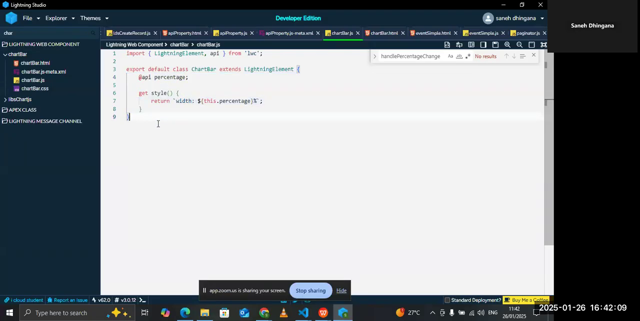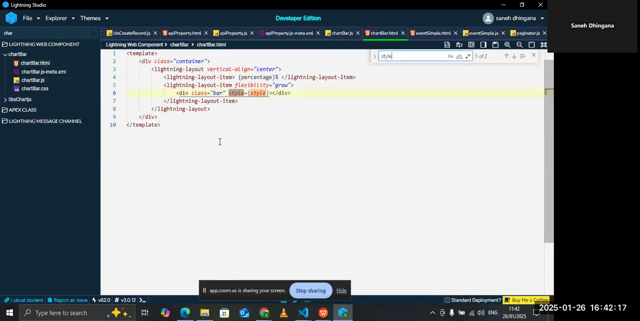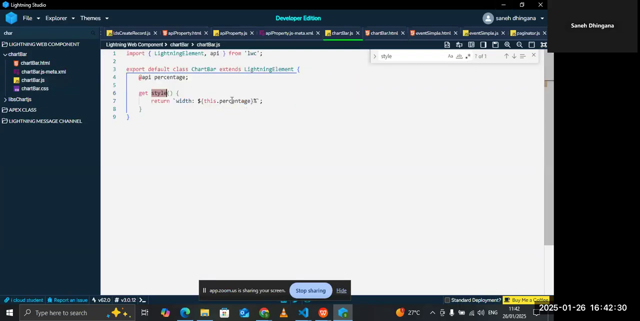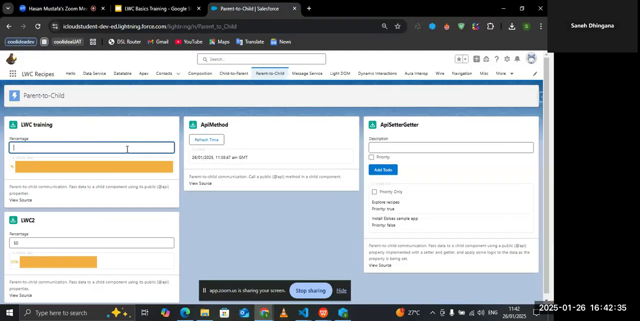These are some JavaScript standard functionalities that you can use. They've created a getter function, and they are giving the style to the HTML file, and it is using the Lightning layout in order to format the UI. Then it is displaying and getting the percentage from the parent. So as soon as you change the percentage value from the parent, you receive it in the child, and your component re-renders.